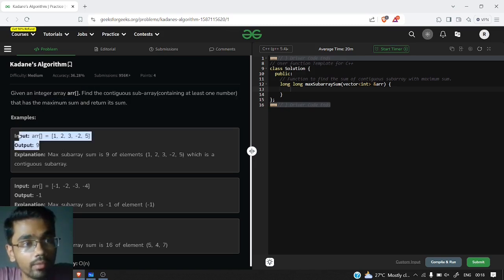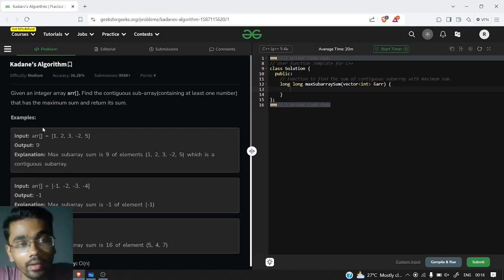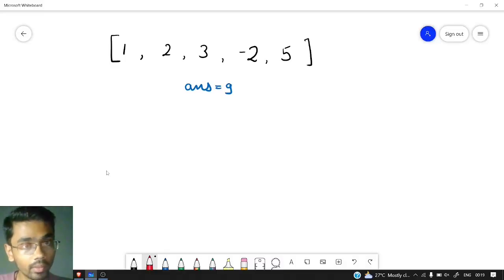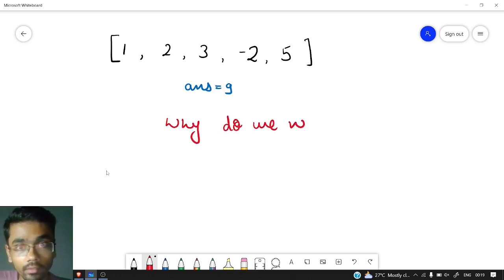So let us see this first example and try to understand what the algorithm is and try to dry run that algorithm on this first example. So let us see now. So this is the first example that they have given. Now first of all, the question is, why do we actually need Kadane's algorithm? So why do we need it?